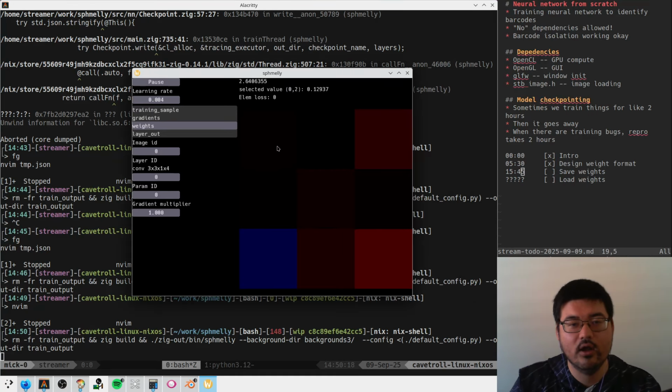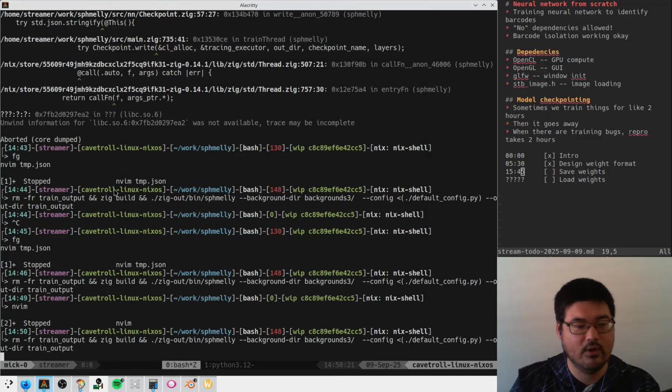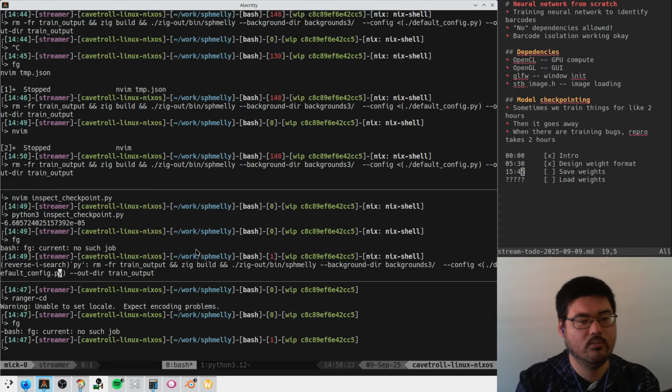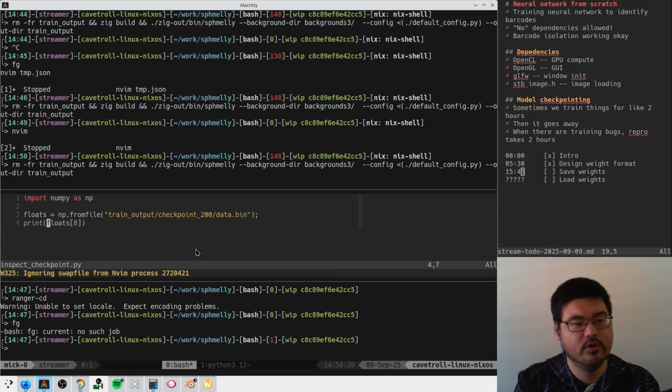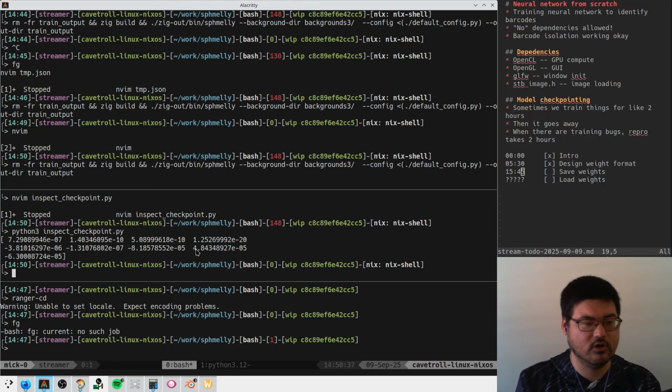Right? So now we should be chilling. Okay, so Python 3 inspect checkpoint. Yeah, this is the wrong checkpoint. This is checkpoint 100 now. And can we just print floats from 0 to 9? Let's print the first kernel that we're supposed to see.